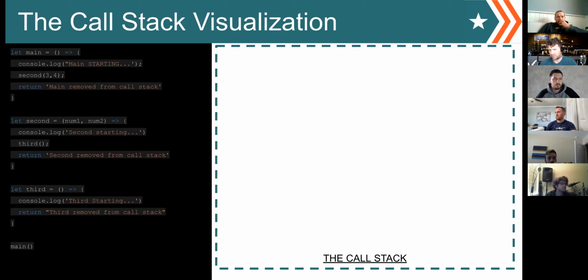Does that visualization help? Is this visualization just to help us understand the call stack within VS Code? You wouldn't use this in a program, would you?